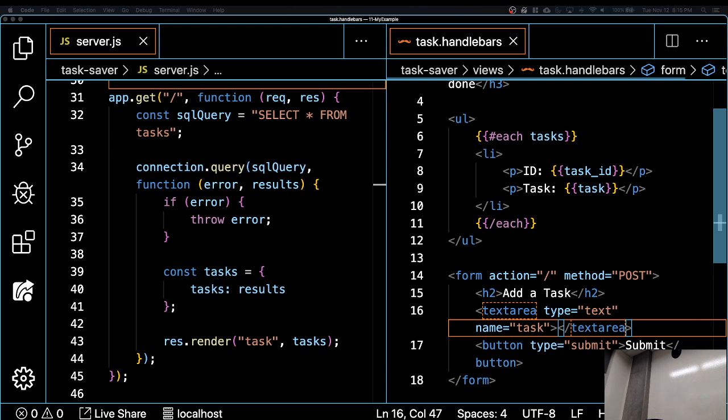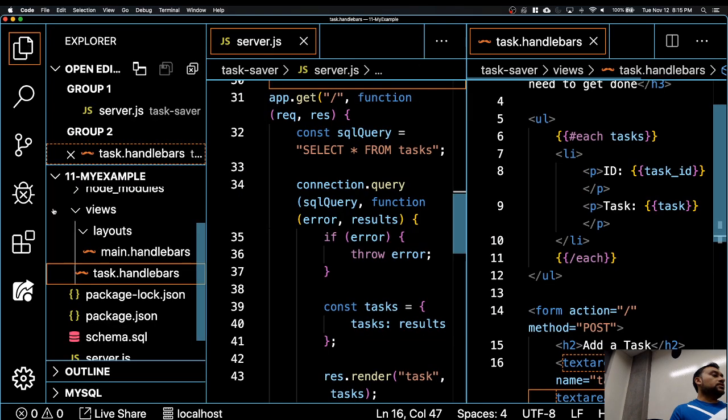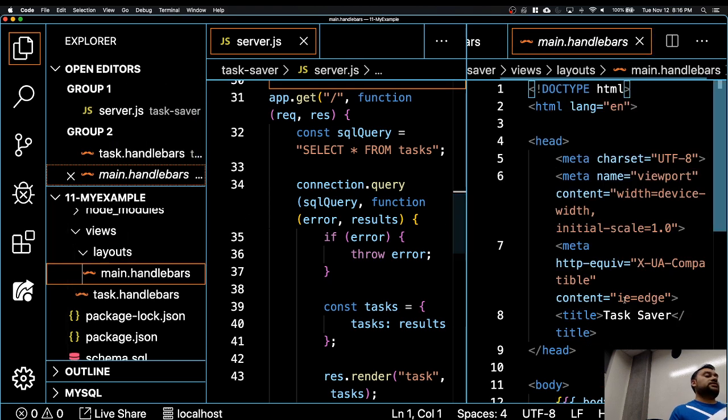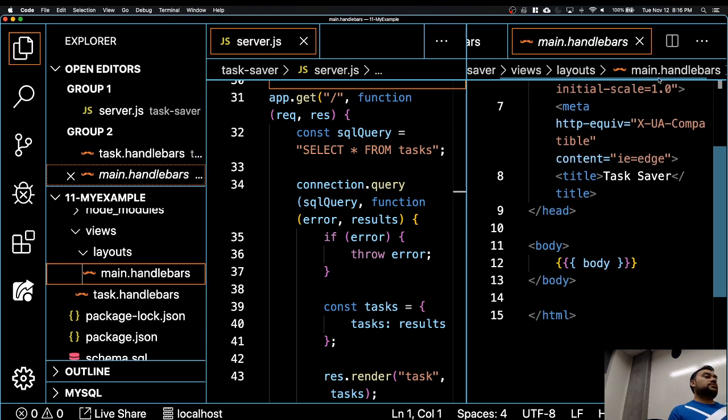Outside the layouts, for example, I had a file. If you look at the folder structure, I have main, and inside it, it doesn't have anything. It's just this thing, and that's all. Okay.